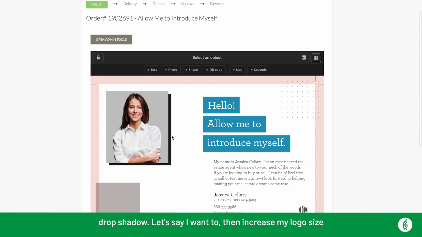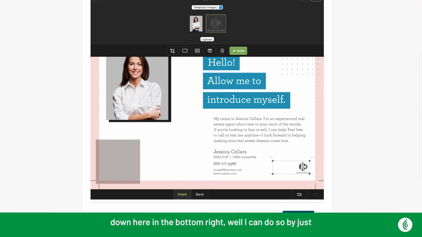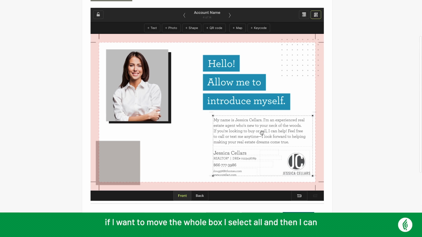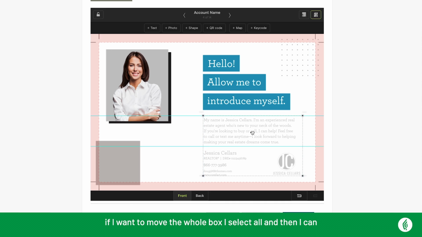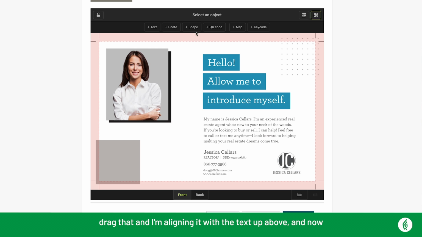Let's say I want to then increase my logo size down here in the bottom right. Well, I can do so by just grabbing the box that my logo is in and drag to extend that block size, and that will make my logo bigger. And then if I want to move the whole box, I select all, and then I can drag that, and I'm aligning it with the text up above, and now everything's in perfect alignment.